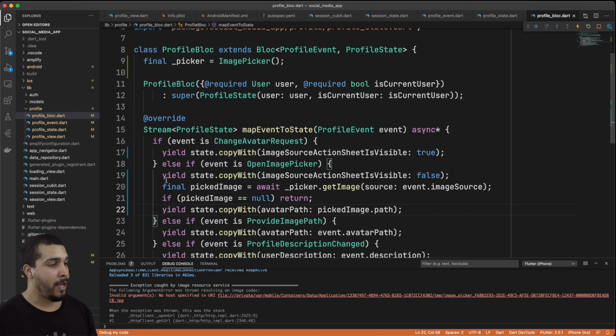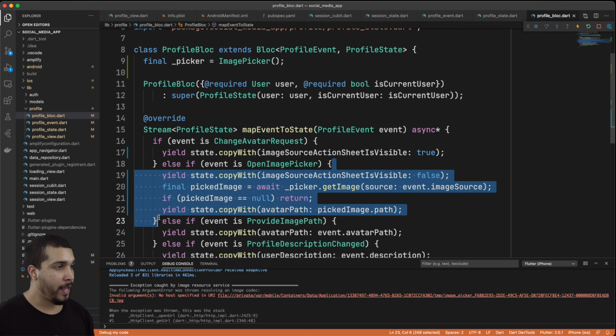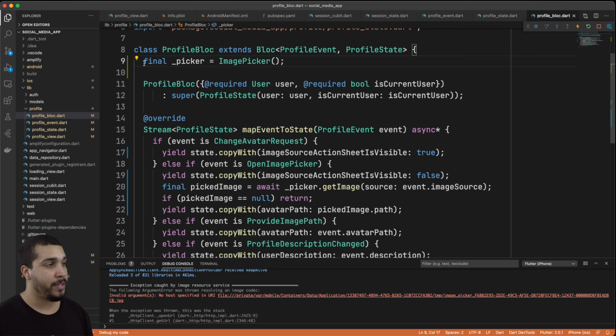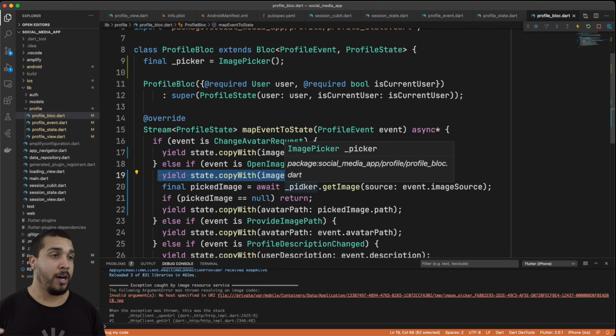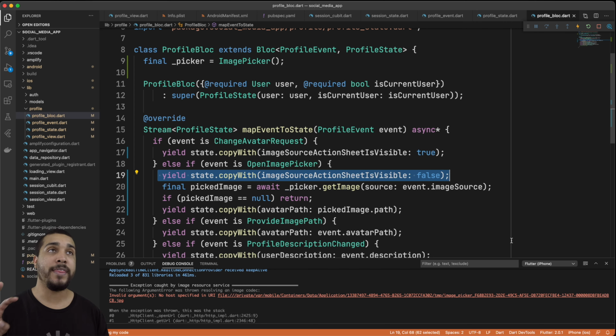So here we go. We have our open image picker functionality right here. And as you can see, I actually have this picker property, which is an image picker. And what we're going to do is first we need to yield out the fact that the image source action sheet should no longer be visible, right? So regardless of what happens, whether they pick an image or they don't pick an image or something happens in between, we need to make sure that the action sheet goes away, right?